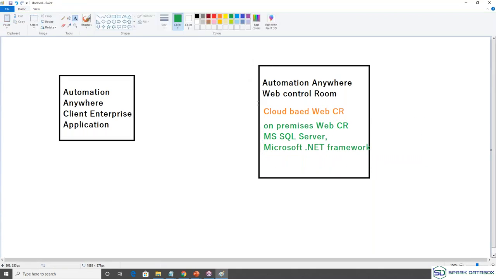So for the web control room, currently what we are doing is using the cloud-based interface. We have just signed up for Automation Anywhere, and Automation Anywhere has provided us this web CR. In the cloud-based web CR that we are currently using, from there we are trying to download the community edition, right?